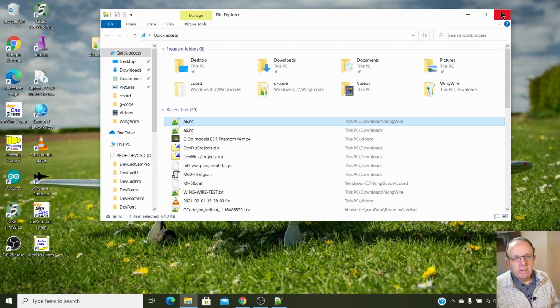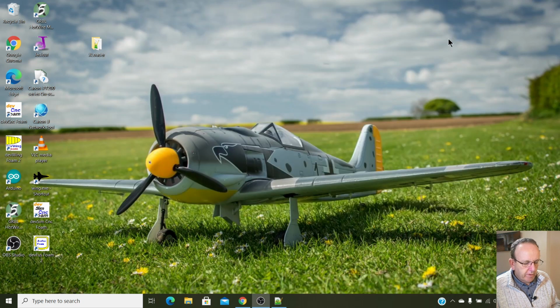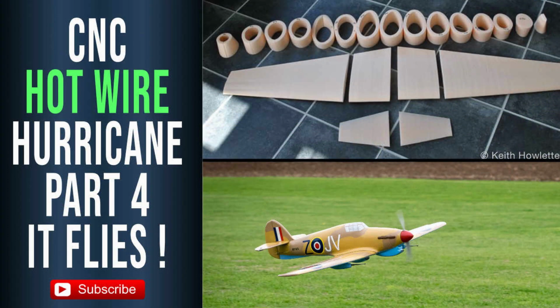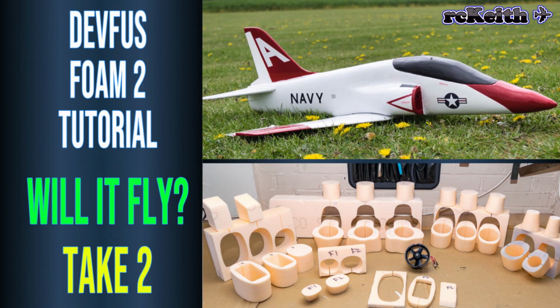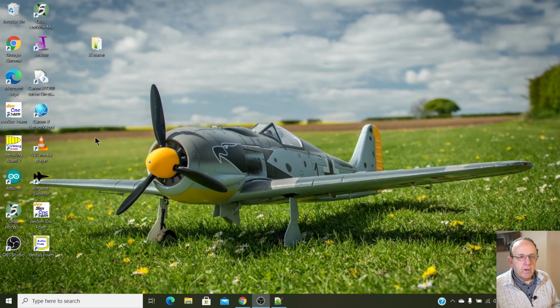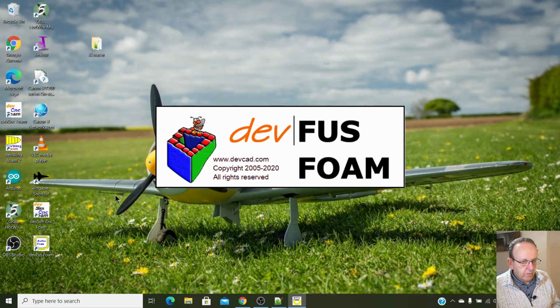Now, DevFus Foam, I think of it as the companion program to DevWing Foam. You might have seen some of my videos on the channel where I've done my Hurricane, and I'll put some pictures up of my Hurricane and my T45 Goshawk, and they were all made with DevFus Foam, the fuselages. The wings, when I did them, I did with Profili Pro, which was the previous version of DevWing Foam 2. So we'll just open it up and have a little look at it.